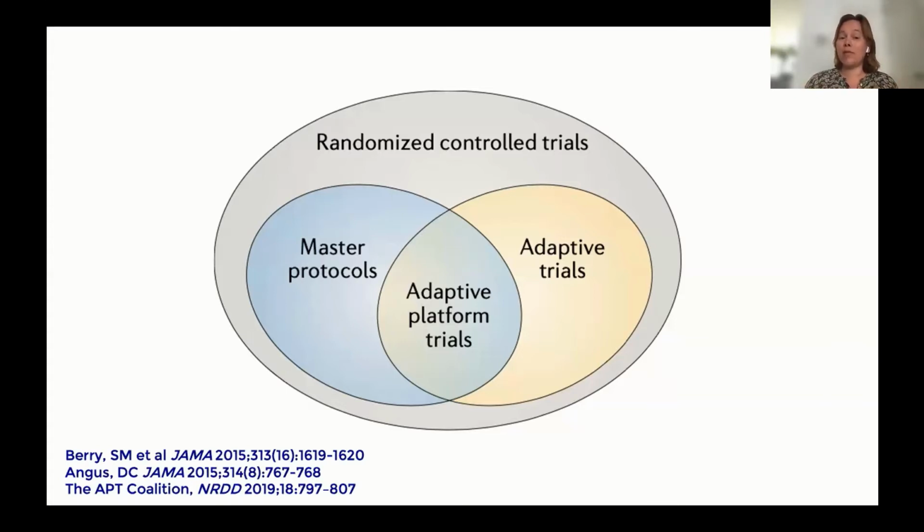So you can have a platform trial working under a master protocol without adaptive features. You can have a trial with adaptive design features without it using a master protocol. But I would call only a trial that has all these three things an adaptive platform trial.